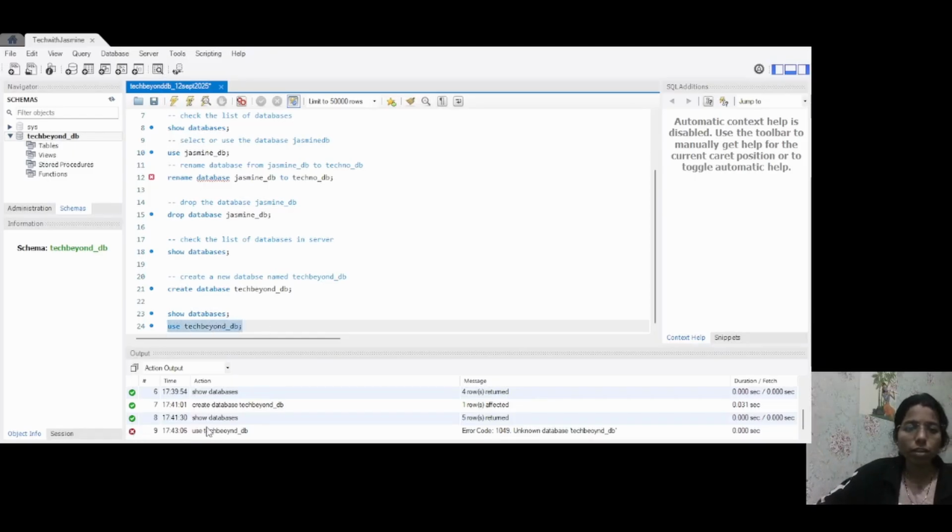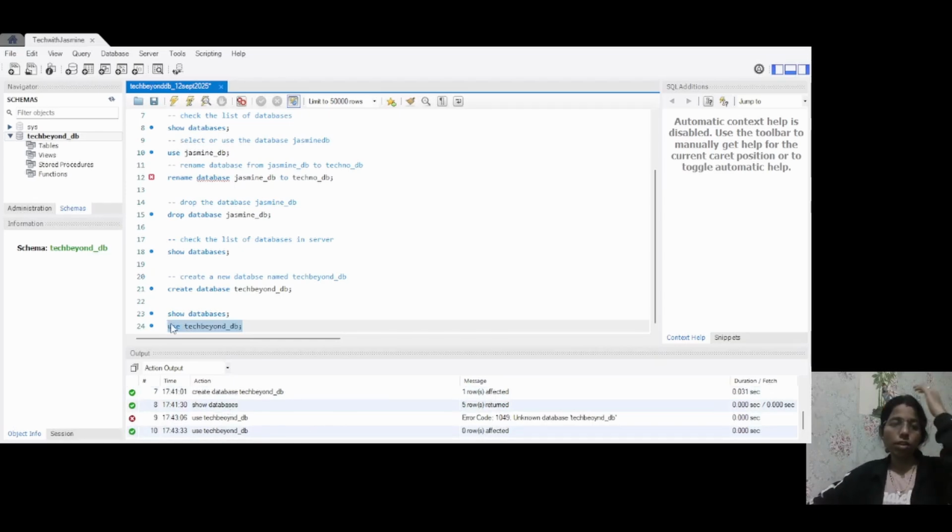So whenever that query will be wrong, that time execution will show that it is wrong. Now it's correct. Okay, now successful. So schema it is showing like take beyond db, because now we have used this one. Now this is the active db. Okay, so we created a database, show databases, use database for active, and then we did rename, then drop the databases, completely deleted from the server. Okay, hope you got it.